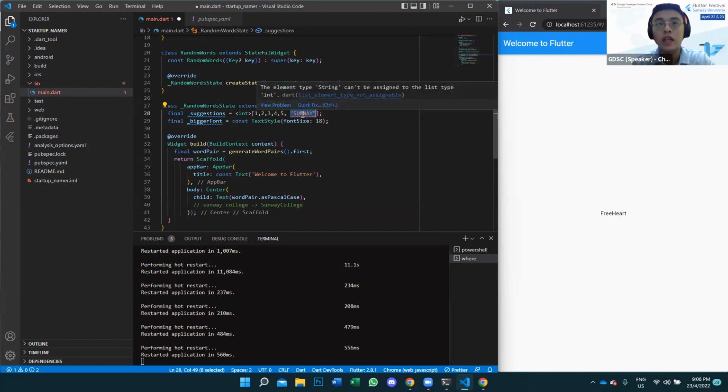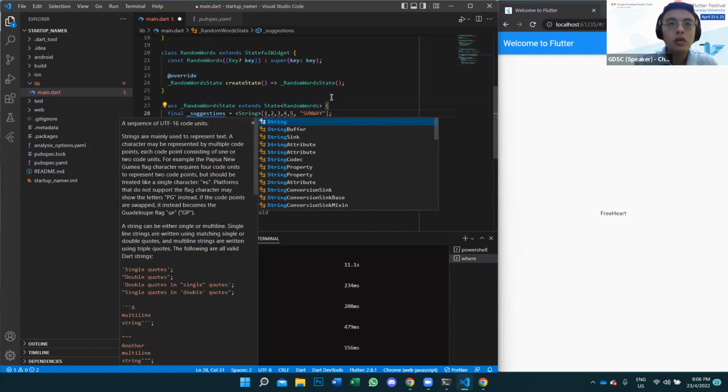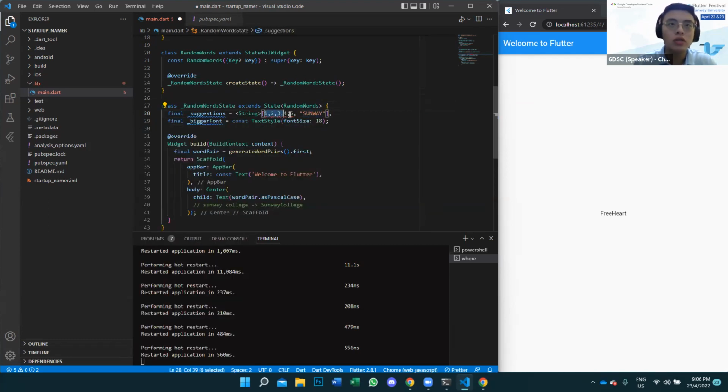You see a red wavy line here. It says that the element type String can't be assigned to the list type int. However, if I change this to String, Sunway is correct, but 1, 2, 3, 4, 5 is no longer correct because 1, 2, 3, 4, 5 is an integer. It's a number. It's no longer a string. So what I'm trying to tell you all is that this WordPair means the type of the array. You can remove this, it's okay, but it is recommended to leave it as it is for restriction and checking purposes.